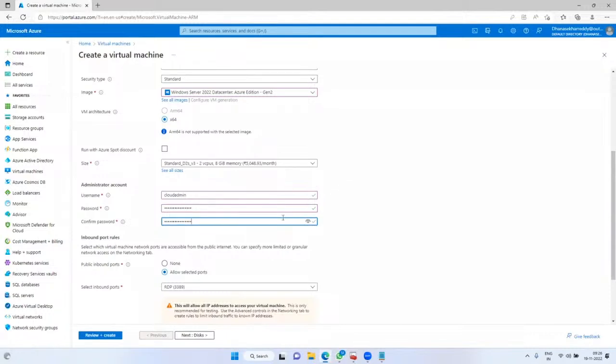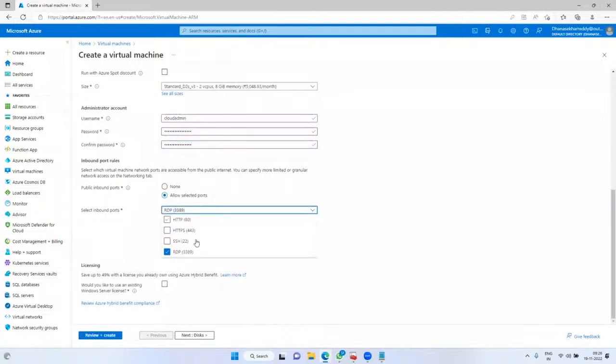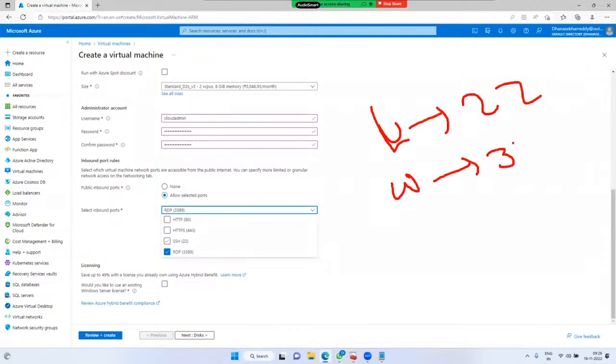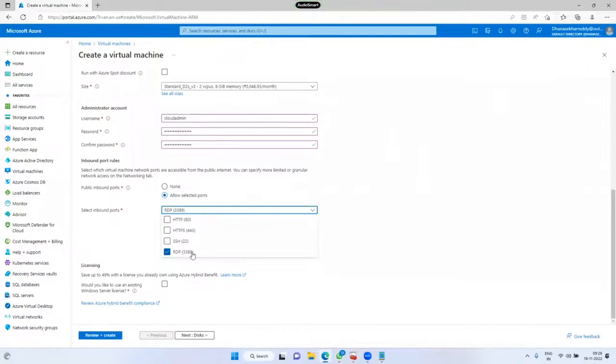Next, I said port numbers. These are the port numbers. You know, right? Windows Server is RDP, Linux is SSH. Don't get confused, guys. Very simple. If you are using a Linux machine, 22 is the port number to connect to Linux machines. If it is a Windows machine, 3389 is the RDP to access the VM. And to host the application, I am going to use port number 80.